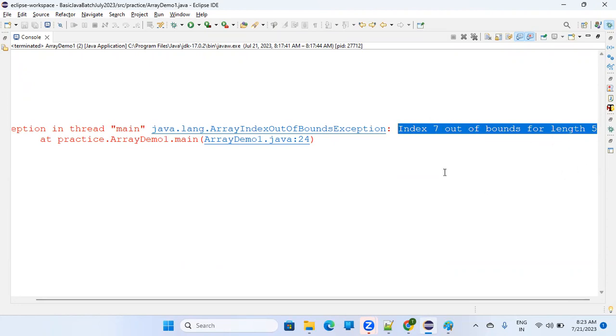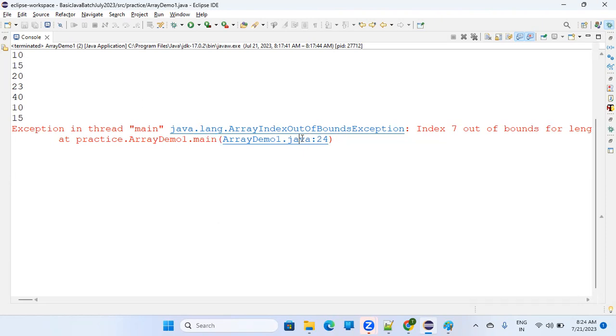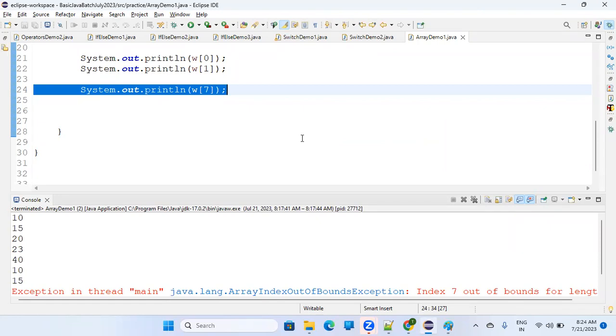The maximum you can access is index 4. Okay, it's not saying maximum and all, but it's saying your length is 5 only. Then in the next line, it tells you where the problem is. It's at practice dot array demo dot main and then the line number. So inside your package practice, there is a program array demo 1 and a function called main. In that, there is a problem at line number 24. If I click here, it will actually go to that particular line.